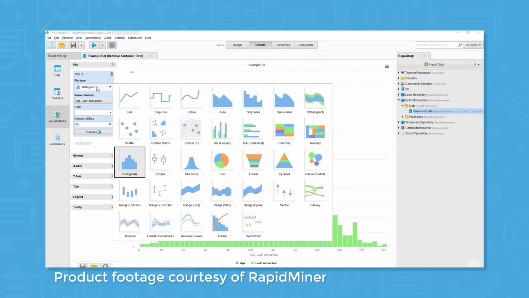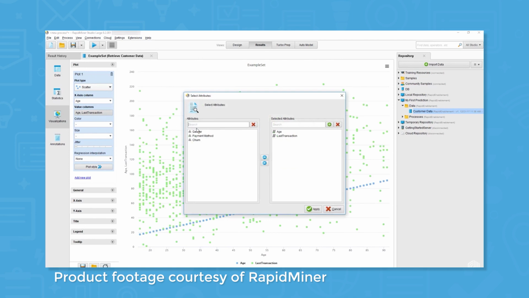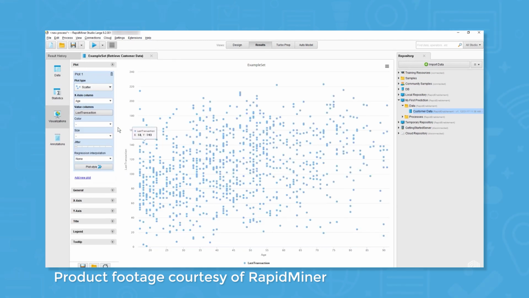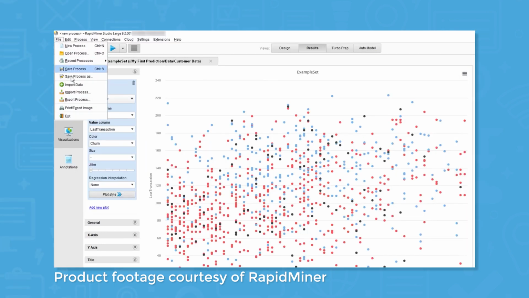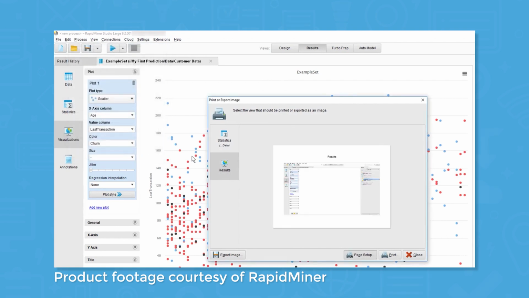Once you're in the Visualizations tab, you can edit your charts by using the controls on the left side of the workspace. You can add new columns or change your visualization type, choosing from a number of chart types including histograms, scatter plots, bell curves, pie charts, and tree maps. When you're done, share your visualization by saving to a PDF or JPEG file, or printing out a hard copy.